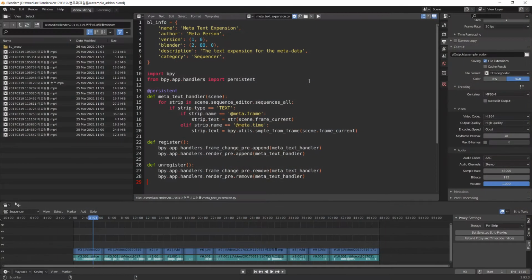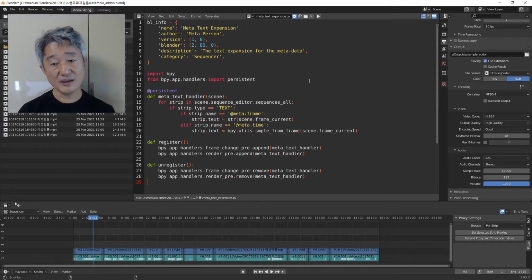Okay, next. Let's start today's topic. This is the script we will be using today. Today, we are just using this add-on, and about the coding, we will be taking a look at this script more in the next video.